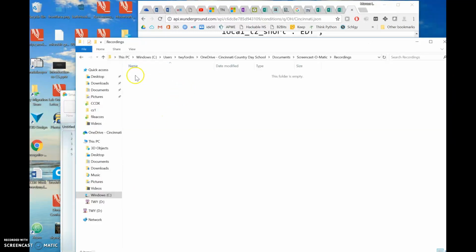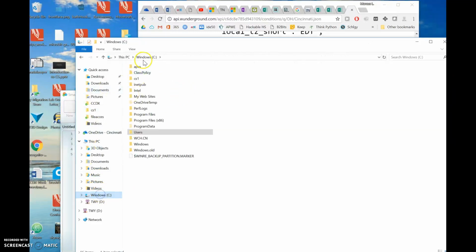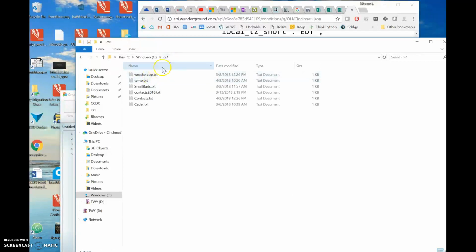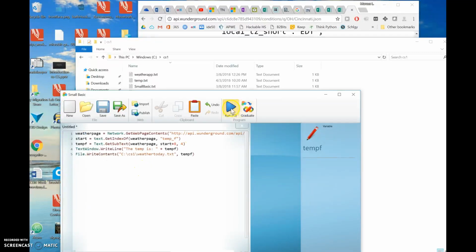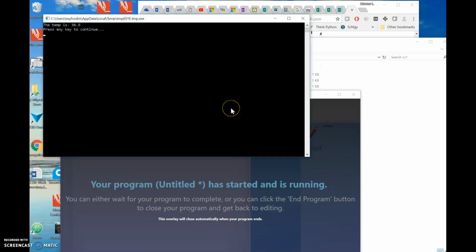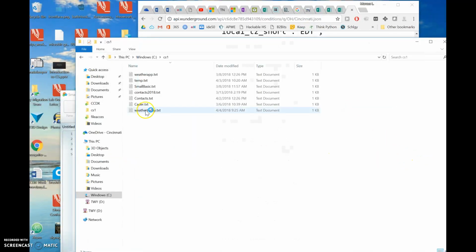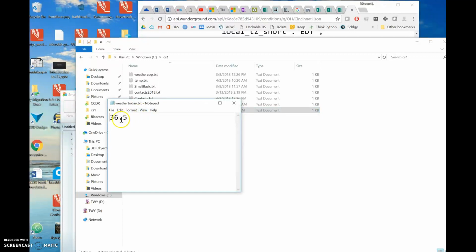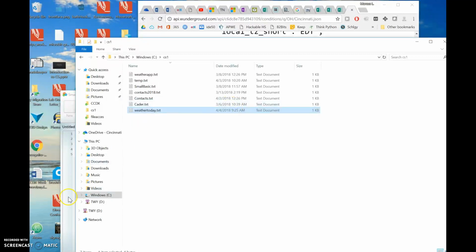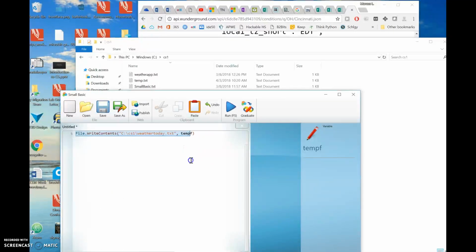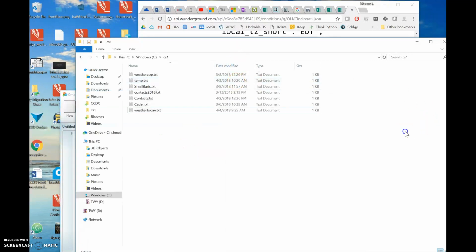Let's make sure it's not there yet. So I'm going to go to C, CS1. I have weather app, but I don't have weather text. It's from an earlier test. So let's see if I write it. It runs it. It should also write the file. There we go. There's weather today. And there's that 36.5. So I could add more to the contents of this file just by changing what's here in the second argument. The last step is, how do I get this file to show on my computer?